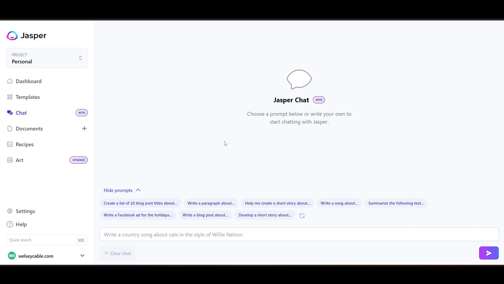This is awesome. So you can see right here, it tells you a little bit about what the chat is all about. Choose a prompt below or write your own to start chatting with Jasper. So you can see that there's so many things that you can do. And this is very similar to some of the other templates that they have, like commands and stuff. You can really just write in there what you want Jasper to do. But this one is super fast. You don't need to add any content. You don't have to add any context. You just put stuff in there. So let's see what this thing can do.